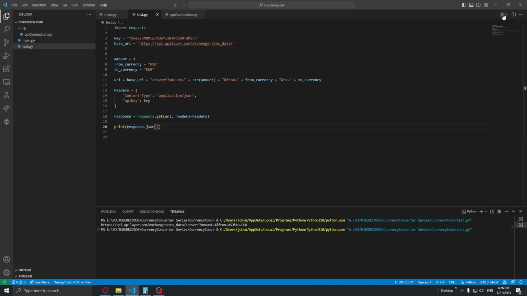So let's run it and let's see what happens. It says success and it has all these things. So the only thing we're interested in is the result. That's this. That's the number, the conversion rate between them. How do you access it? It's really simple. You just put these square brackets around and you type in result. So now it will probably only print this number.